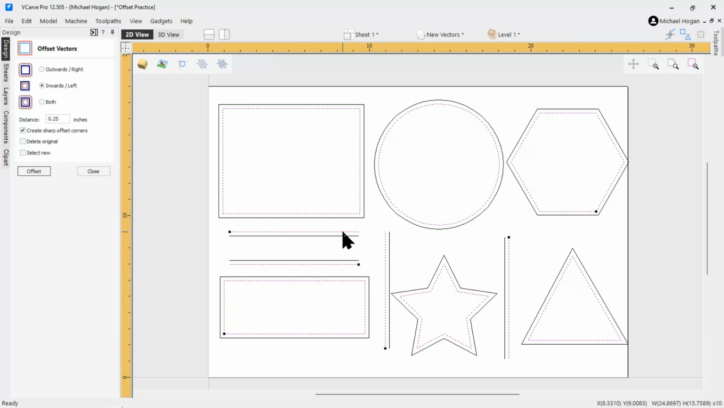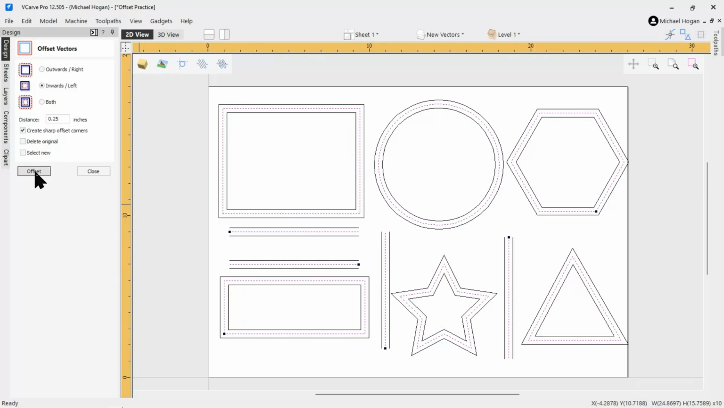Select all in red. Okay. Now I say offset inwards, keep the sharp offset corners, and boom, it created everything to the inside, or to the left. Here you look at the original vector, it went to the left side of the vector. If you're standing on this vector, it went to the left side of the vector.